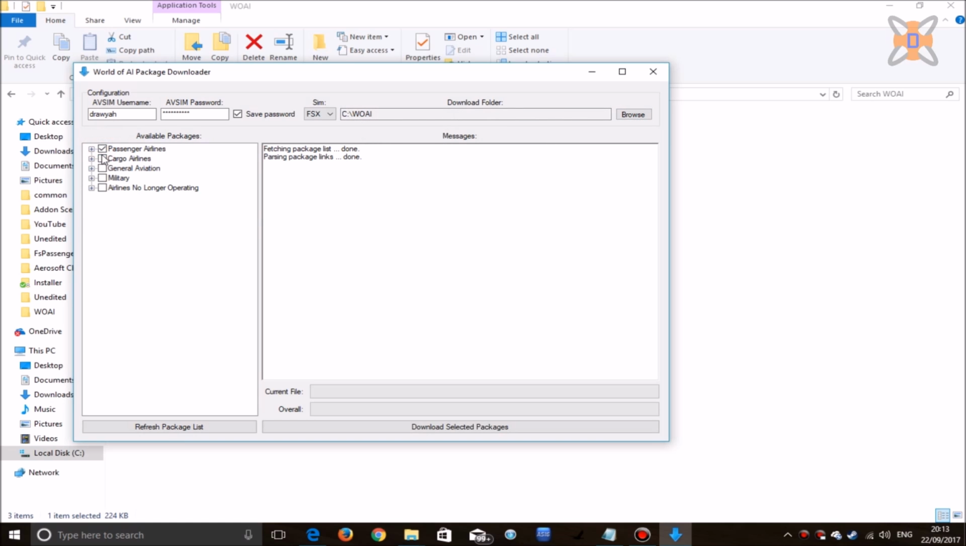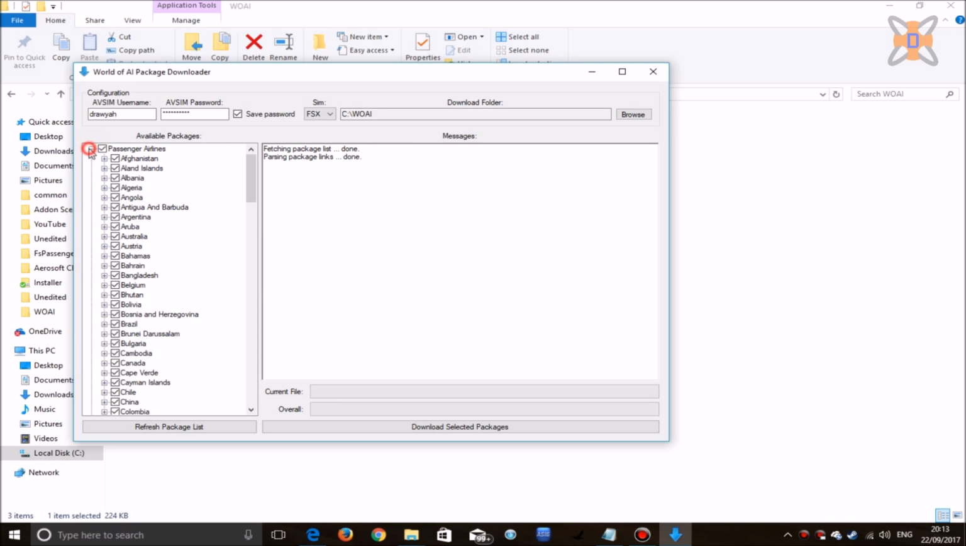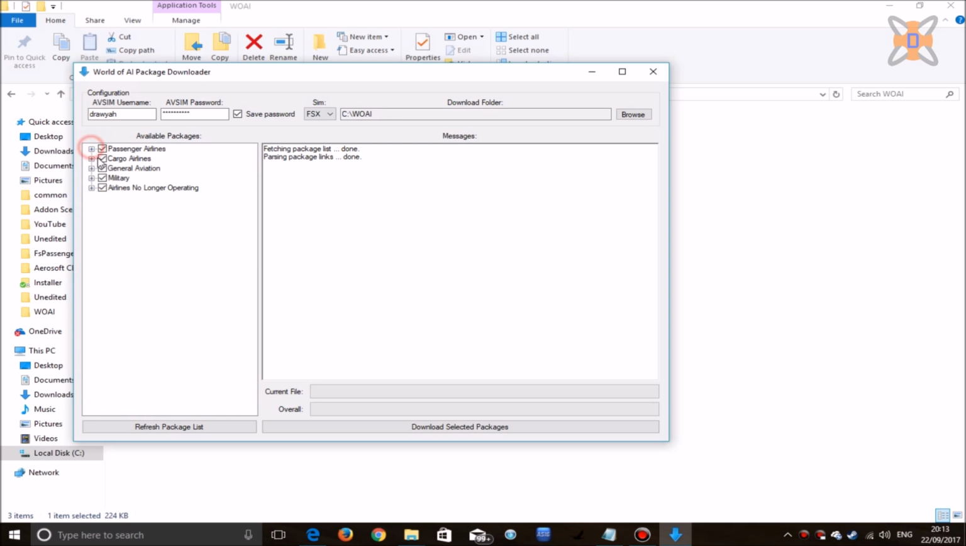Select all the airlines you want. In this case, go for everything, although if you want specific airlines, you can just do it from each airline per country. So these are your German airlines, your Finnish airlines, your Danish airlines. You can select all the airlines you want and click on download selected packages.